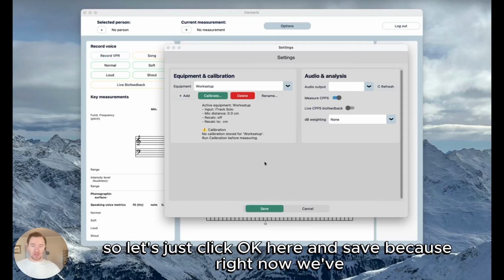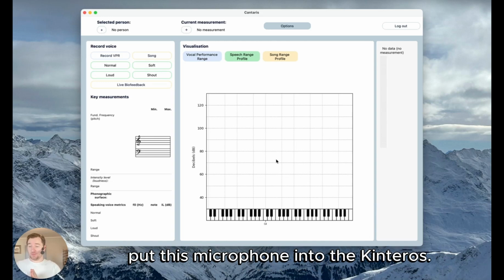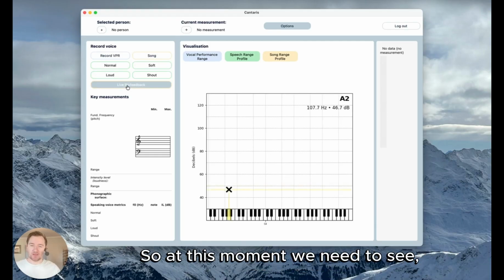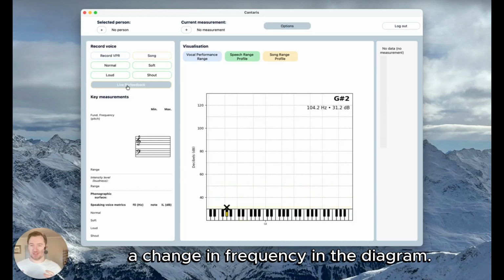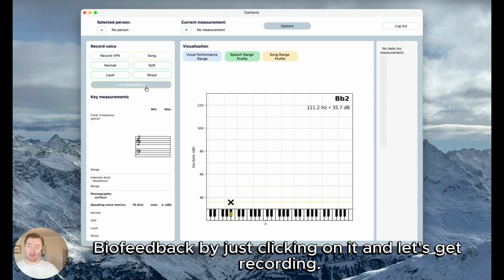So let's just click OK here and save, because right now we've put this microphone into Cantaris, and we can double check that by clicking on live biofeedback. So at this moment we need to see a change in frequency in the diagram. Alright, so this is looking very good. Let's deactivate live biofeedback by just clicking on it, and let's get recording.